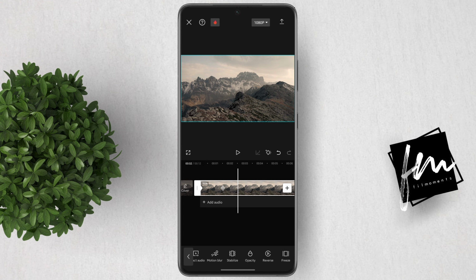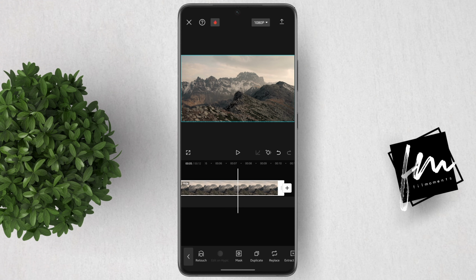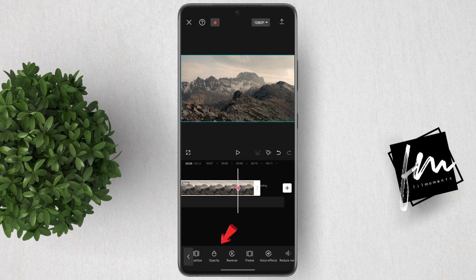To fade out, it's the same process but reversed. Go to the end of the video, and just before you reach the end, select a keyframe, then select opacity and save the opacity at 100%. From there, go all the way to the end of the video where you want it to be faded out.